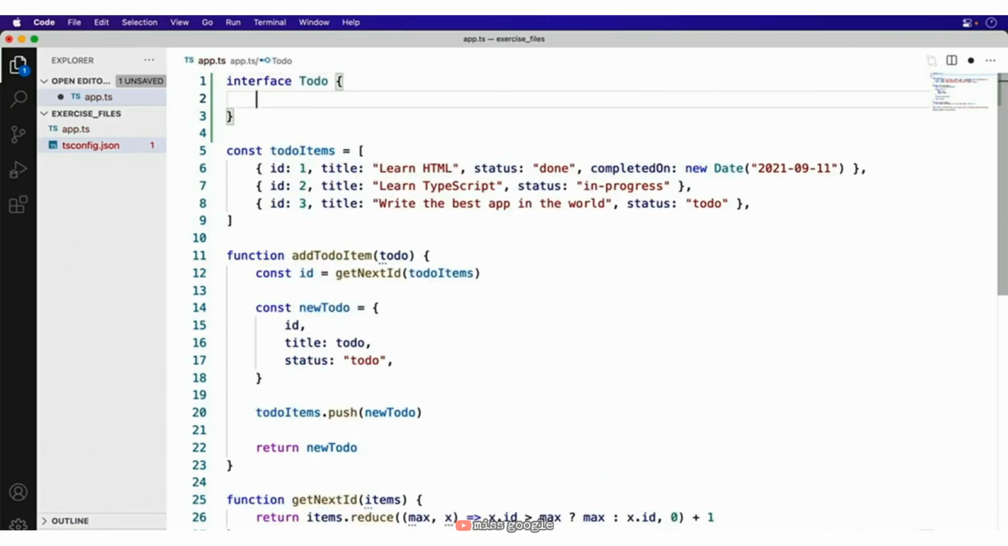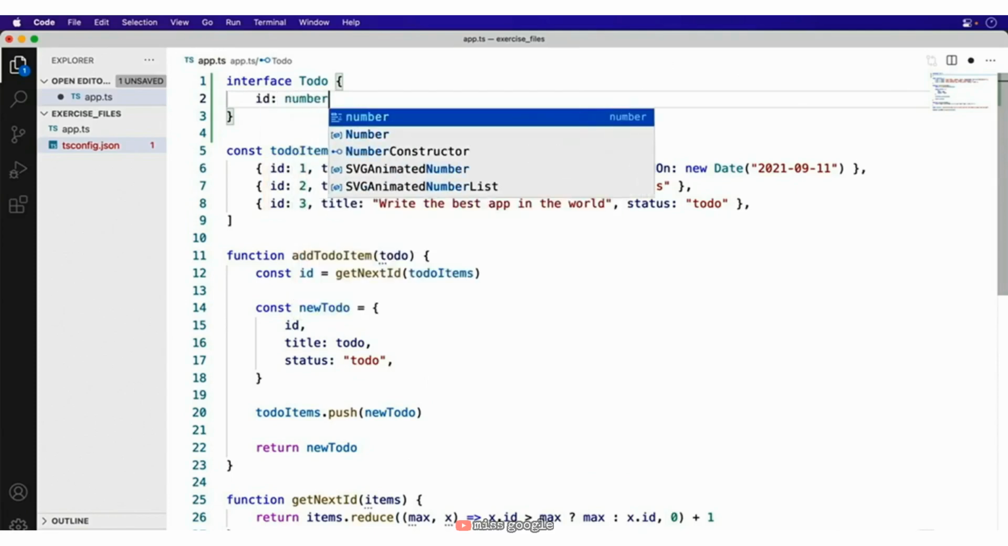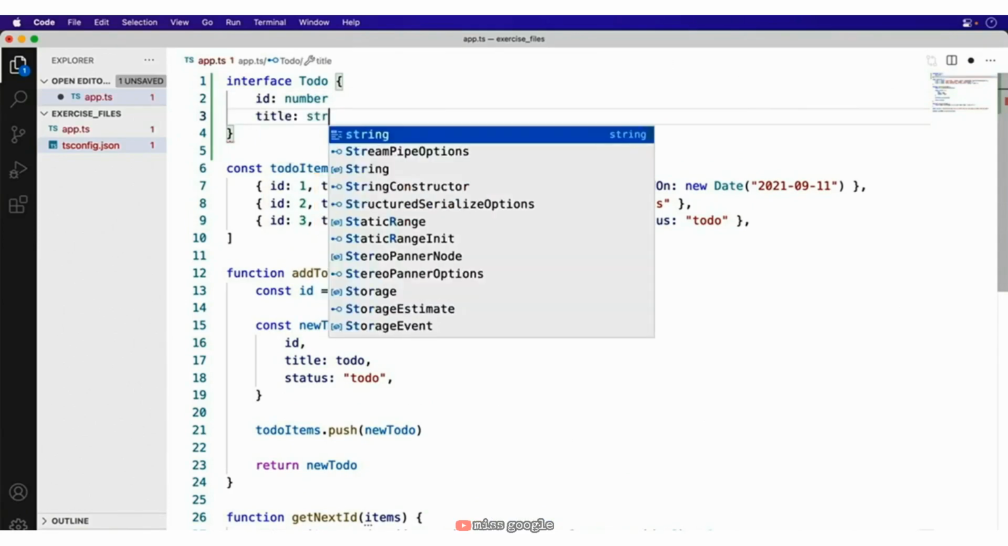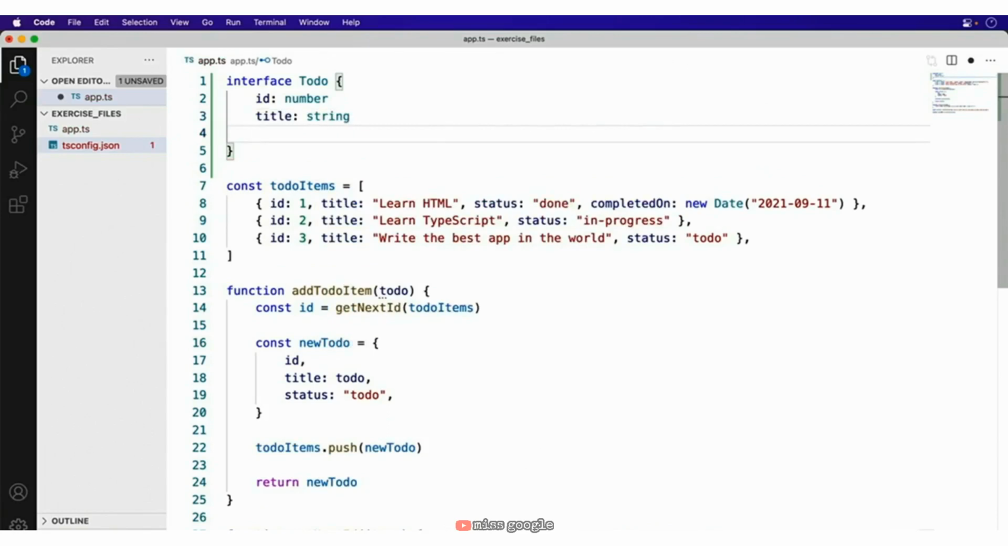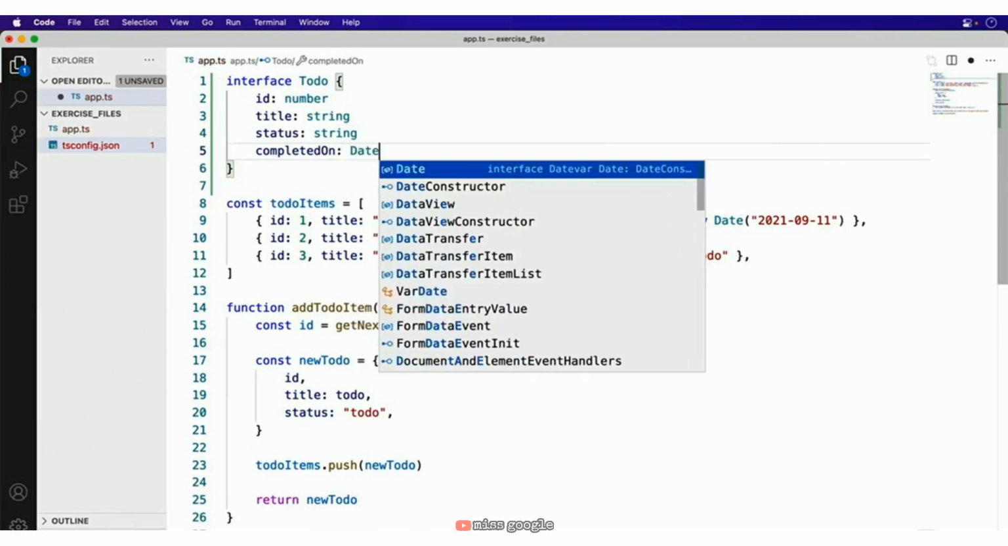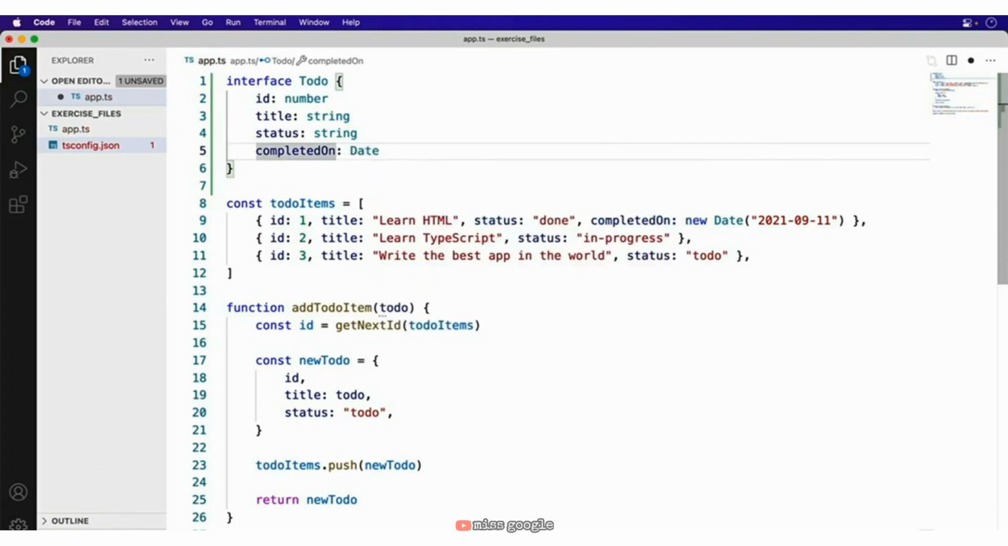Next, I'm going to take a look at what is similar and what is different in these items. They all have an ID, that's a number, a title, that's a string, and a status, that's also a string. Also, one of them has a completed on property, which is a date value. However, this is not always present on all to-do items, so I'll make this one optional. Then, once I have my type, I can apply it to my variable.